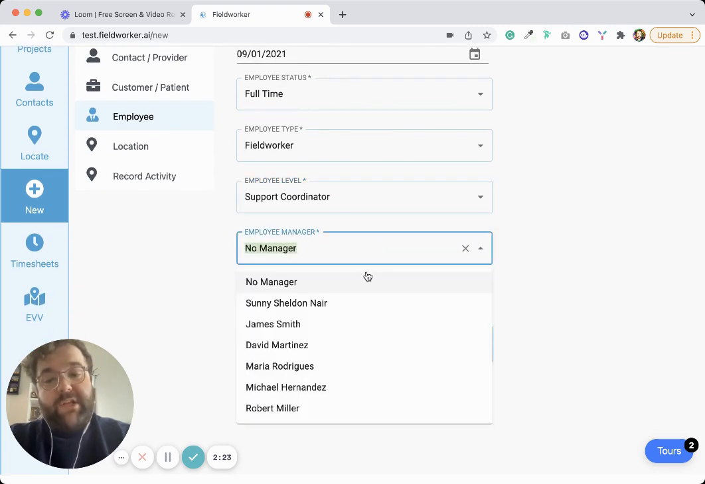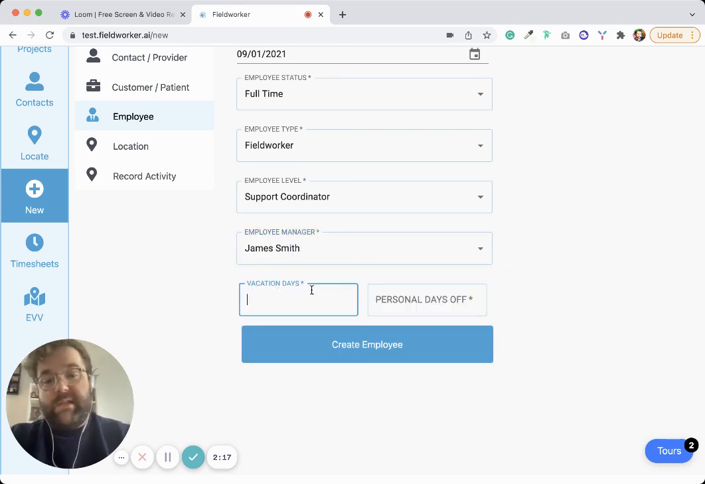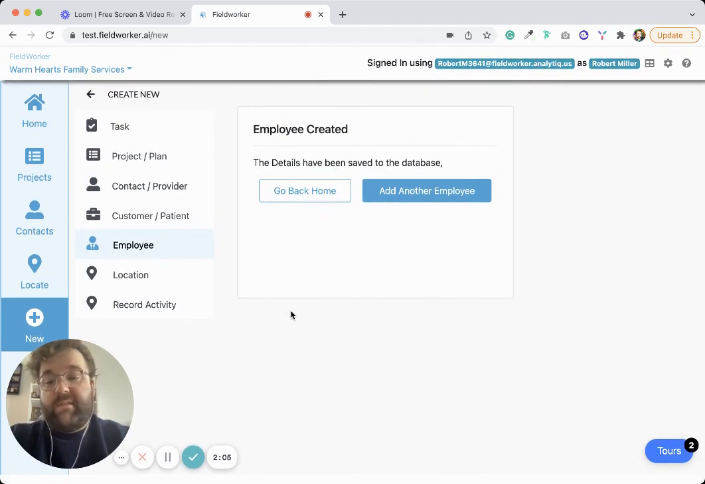You'll be able to set their manager here. So we'll put James as the manager. So that means John reports to James, in addition to any vacation days they're entitled to. So 20 vacation days in addition to personal time off. Once you've done this, you'll then be able to choose create employee, and the details will have been saved.